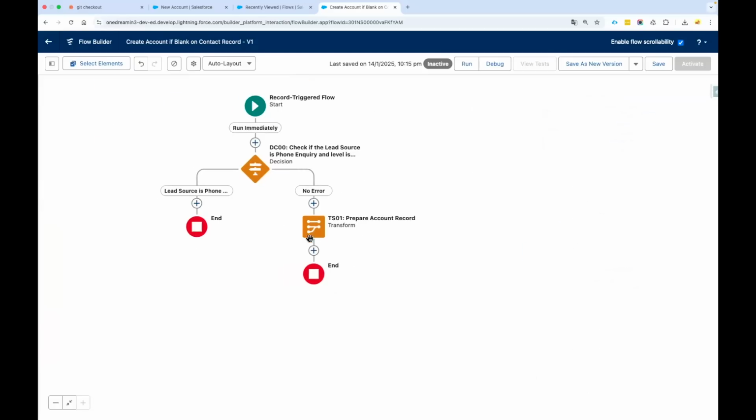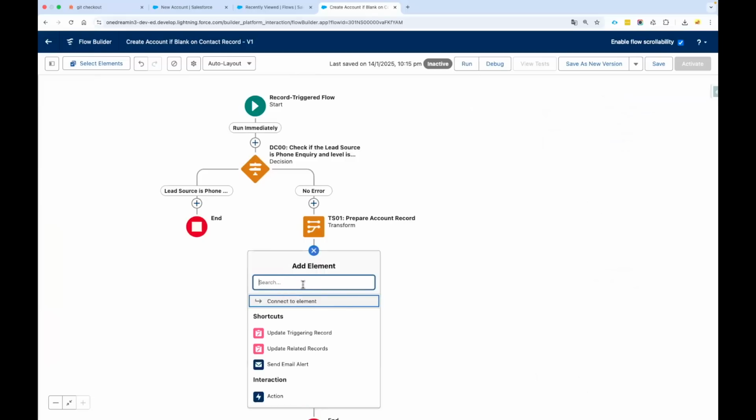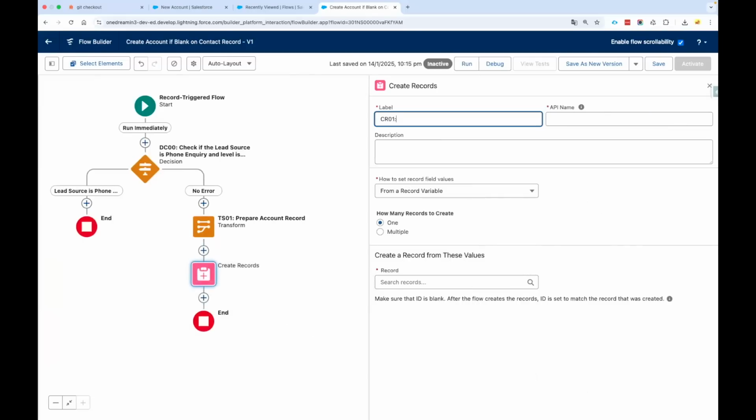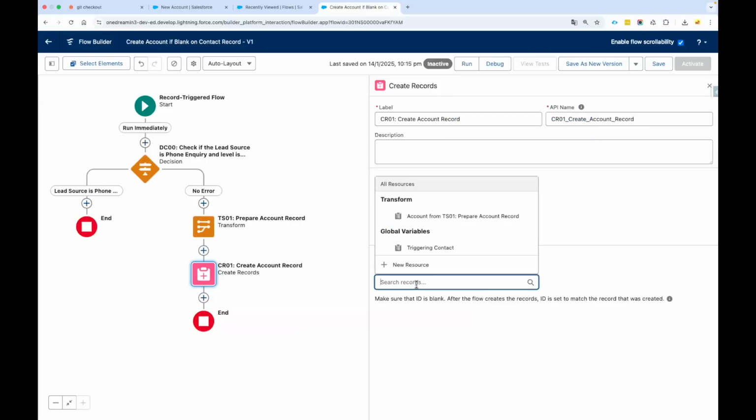Once you have done the preparation, let's click on the plus element and say create records, and we will say CR01 create account record. From a record or variable, we will say yes, from a record variable, only one record. And where is the record? In the transform element. So we will say account from TS01.